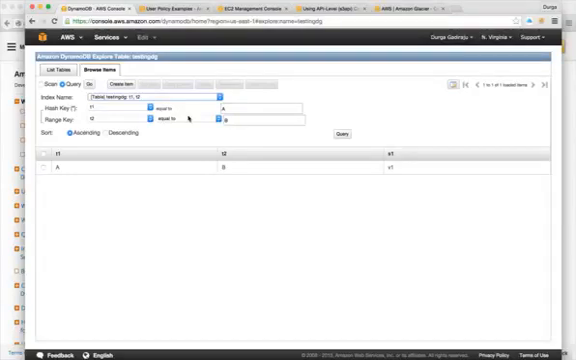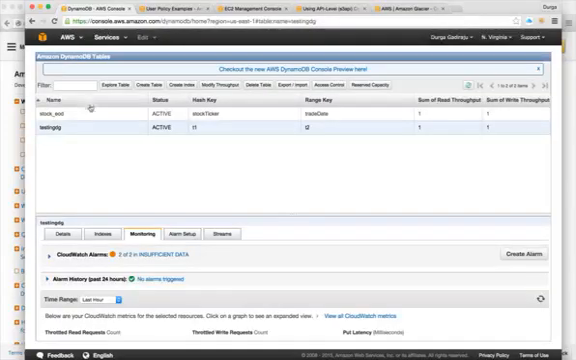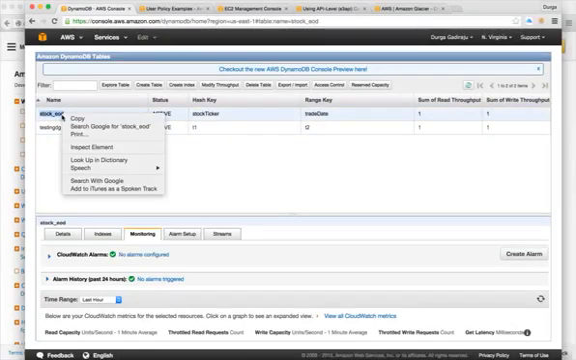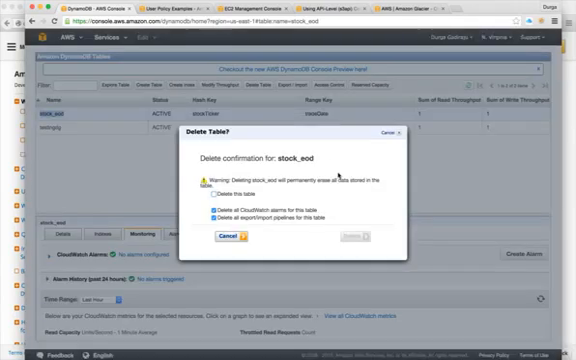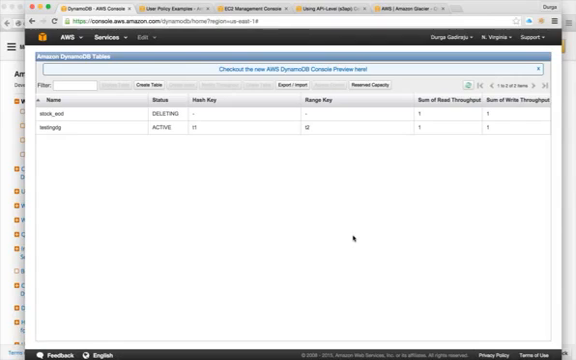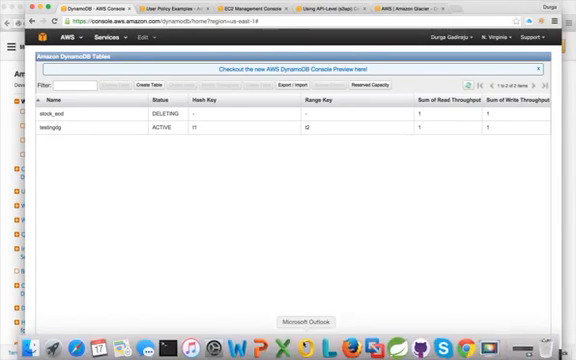So we will see how we can create a table from the command line interface, how we can insert data, and how we can query and also scan, all the operations which we have performed on the web console. We will look into that using this table called stock EOD. So let me drop the existing stock EOD table, and then we will run the queries and perform the DynamoDB operations from the command line.